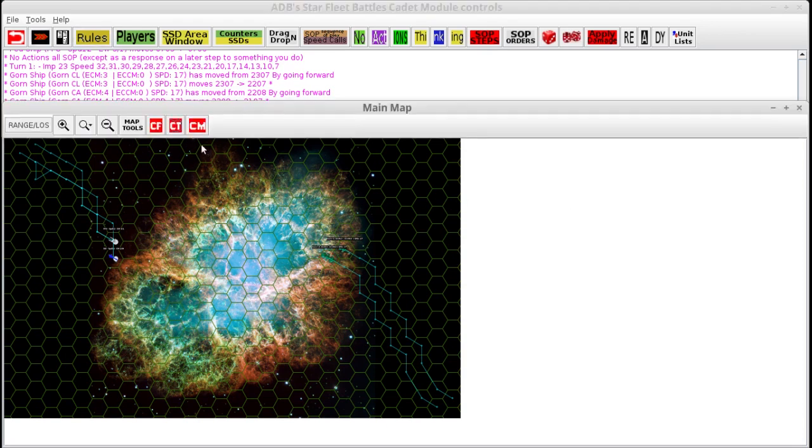Now, one of the things you'll notice here is how the Gorn and how the Federation have moved. If they were to go straight, they would probably be about here right now. So by side-slipping to the right, they've actually delayed their closing until later in the turn, and they've gone upward on the map.